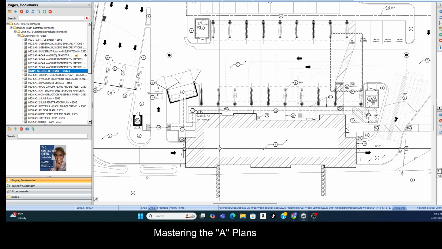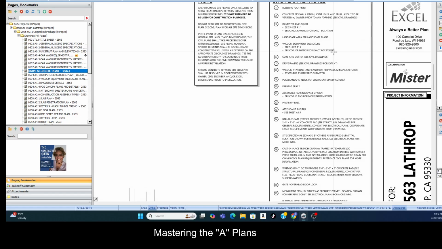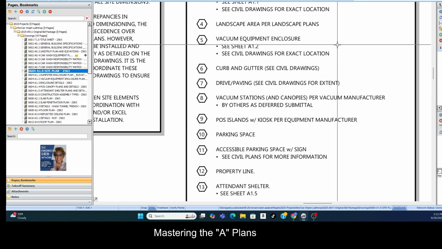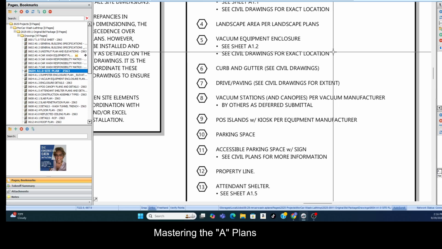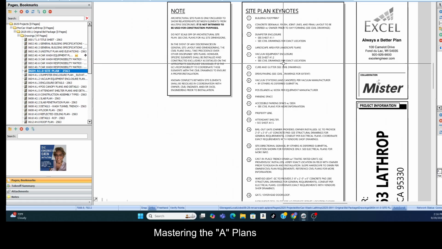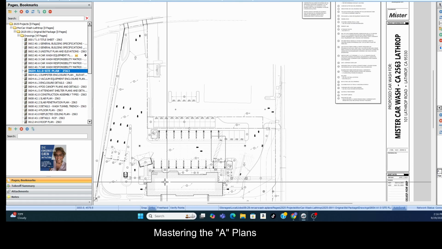Okay, this is the overall site plan. So we get a good idea. All right. Because it doesn't give us the landscape area. See the landscape plans. Vacuum. Okay, that's 6. C sheet, whatever. Okay, so this is the overall site plan, so you can get an overall view of what's going on there. Okay, so we have our main building.